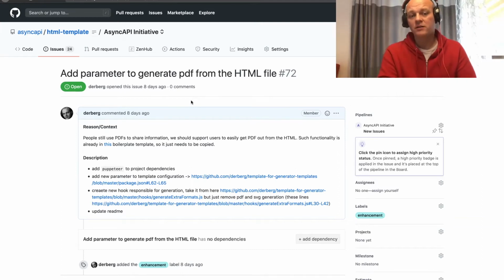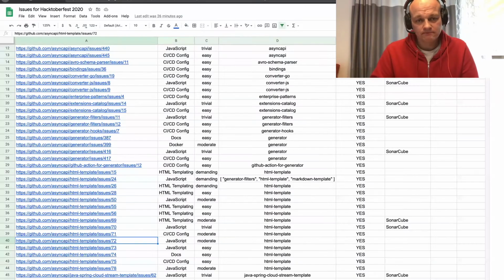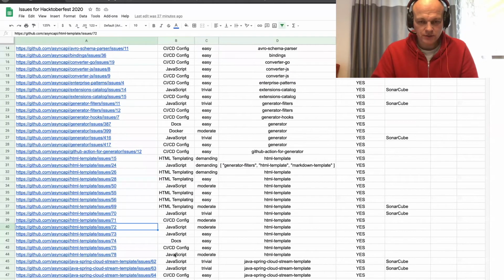And it's also marked as moderate because this functionality has to be added as a parameter option. So we need to read about the generator as well, what those parameters are, where to define them. And that's about it. The next moderate issue is JavaScript. I think it's the last one from the HTML template.